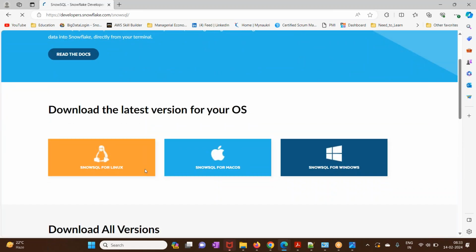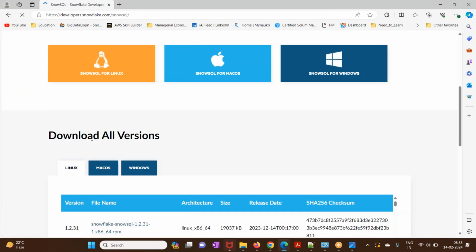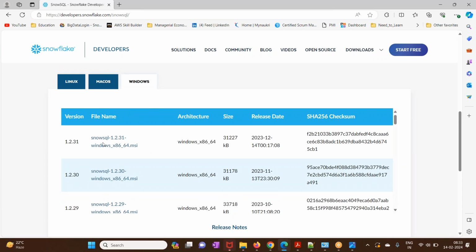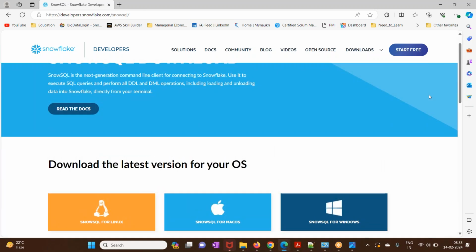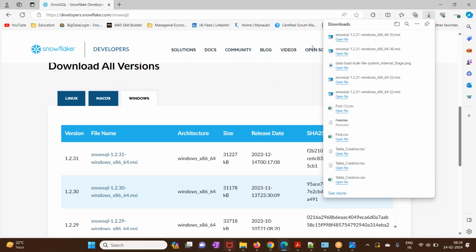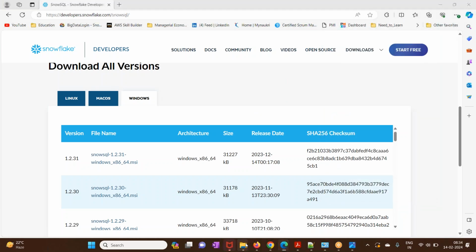Based on your system, if it is Linux, Unix, or Mac OS, you can download all versions. My system is Windows, so I'm picking Windows. This is the latest version. Click on this. The download has started. Download has completed. I'm moving to the downloads.